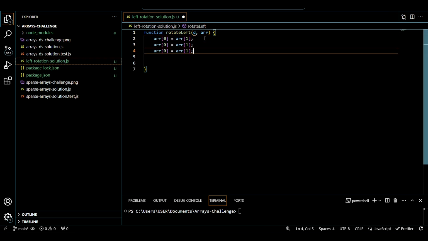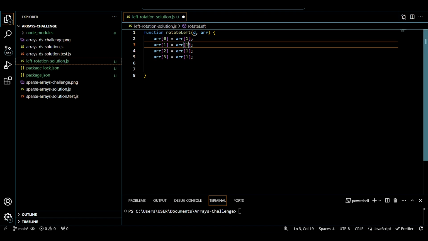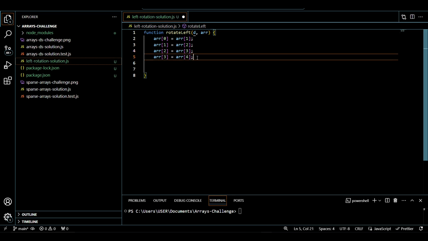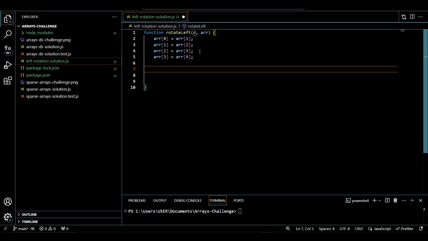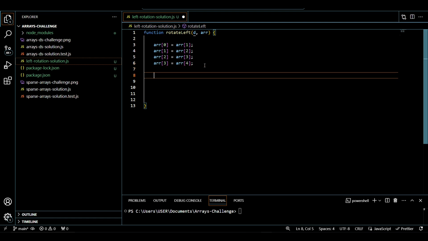paste, paste, and paste. So I will change the 0 here to 1, change this to 2, and change this to 3. I will change 1 here to 2, change this to 3, and change this to 4. So this is the initial part of our code. So once I've done this, the next thing is I will create the copy array, which is containing these elements.